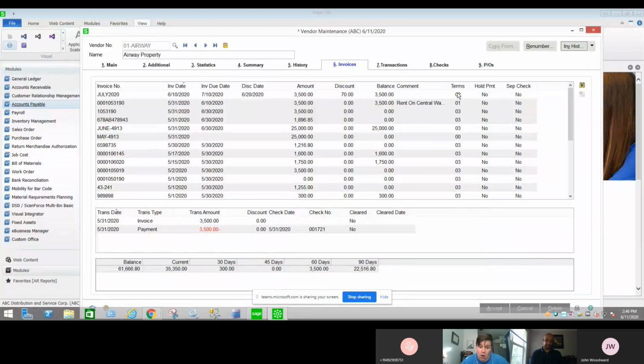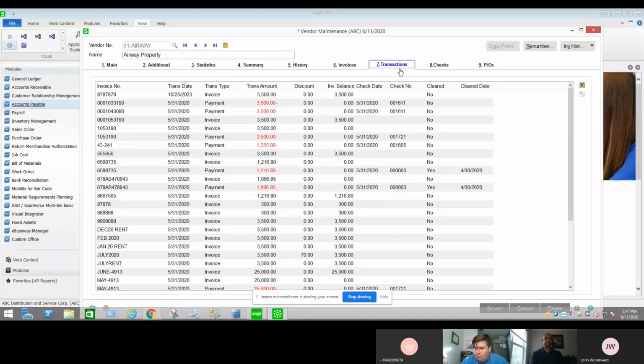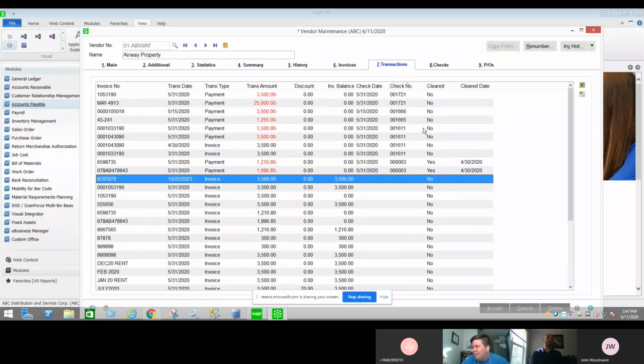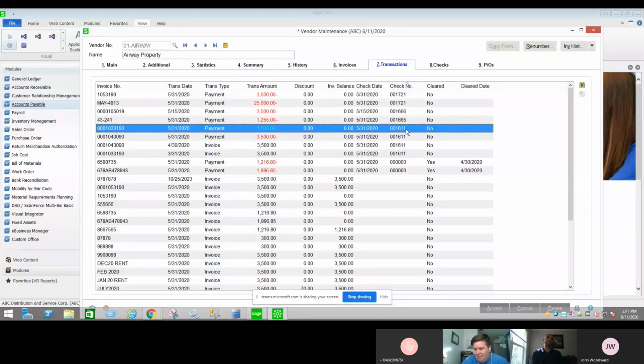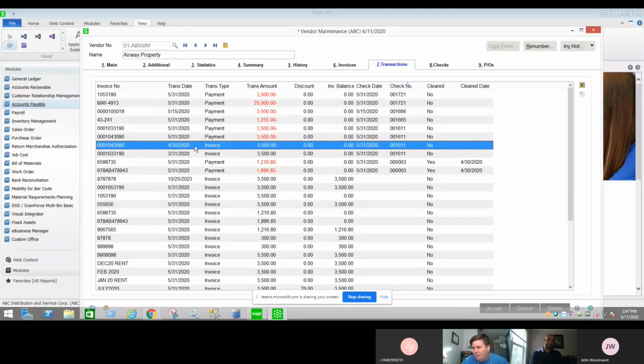Questions? Okay. No. Transaction is going to be every transaction. This is great. Let's say that there's a dispute with the vendor about how they applied a payment. Never happens, right? So sorting by the column, I'm going to sort by the check number. So I know, let's say, for example, check number 1611 should have been applied to these specific invoices right here.